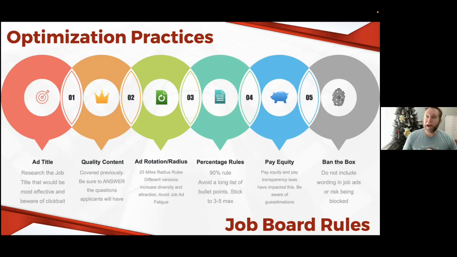And you should never have more than 5 bullet points in any given section because the algorithms will derank your position when you have more bullet points. Did you know that? Right? Again, the algorithm is designed to look at content and quality. It is grading you every single day when you post your jobs. If you want to increase visibility, follow these rules. Now, pay equity, we've already talked about.